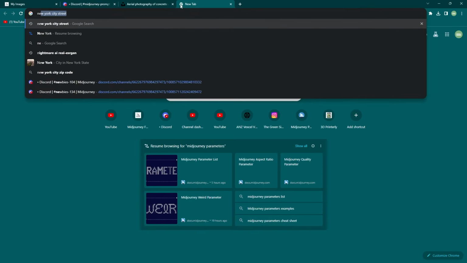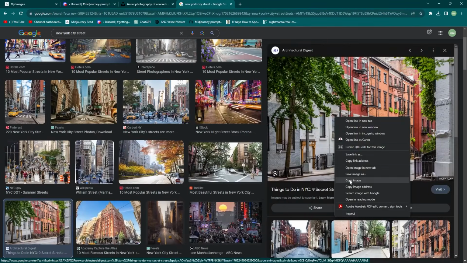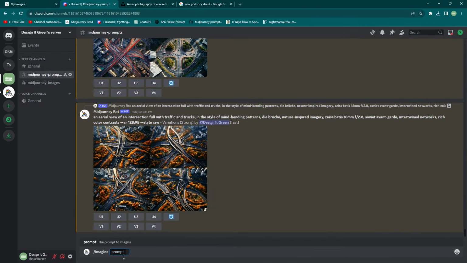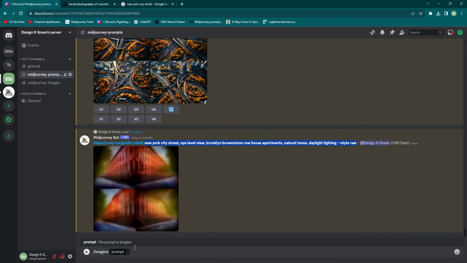So let's test this out. So let's search for a New York City street and copy the image address. Then let's type in /imagine, paste a link, then hit space, and then type in your prompt. Let's do New York City street, eye-level view, Brooklyn brownstone row house apartments, natural tones, and daylight lighting.